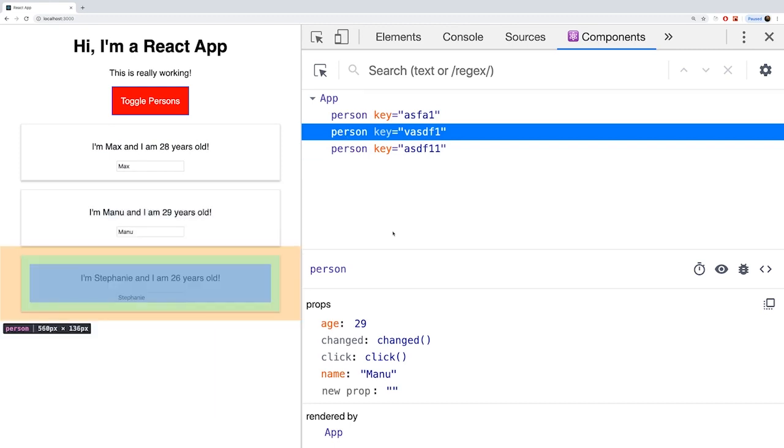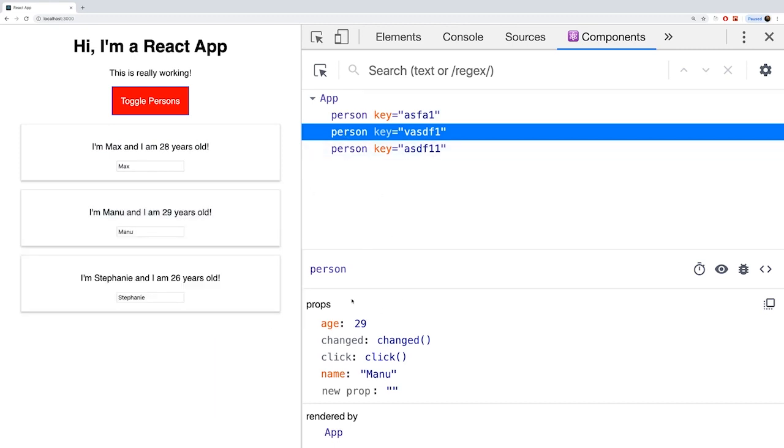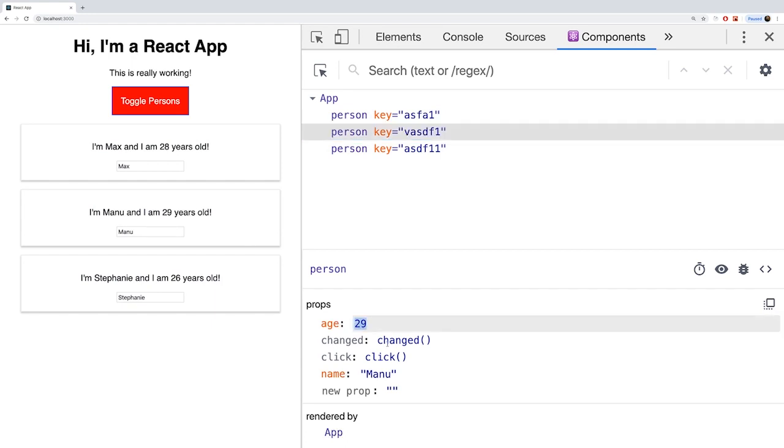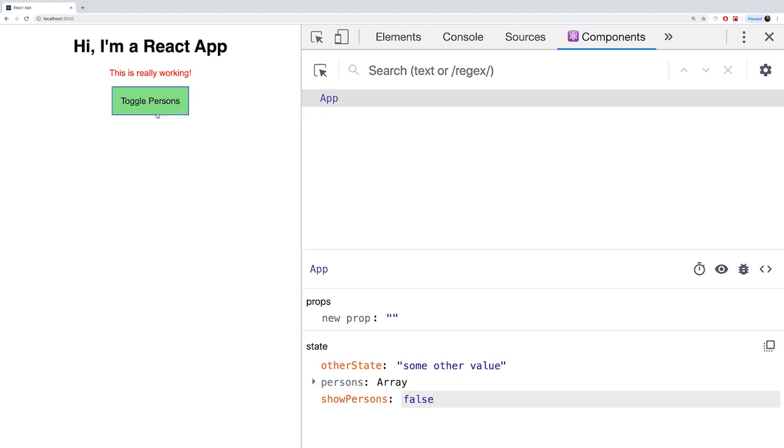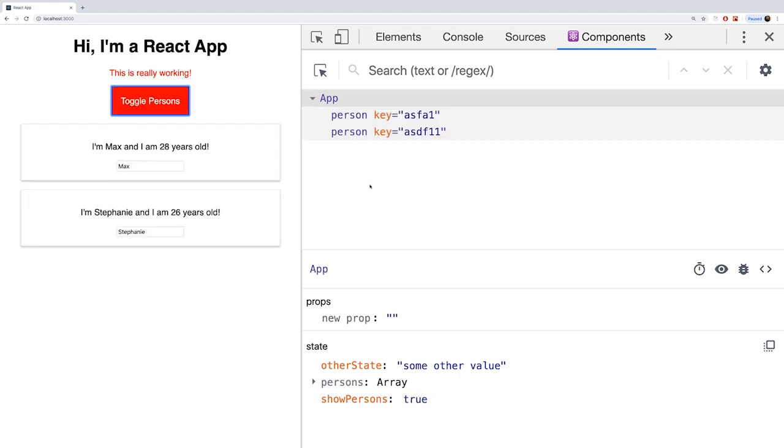So the React DevTools are a great way of diving deeper into this. But you cannot just inspect things here. You can also change things. For example, I could change the age prop here, and hence here we see 30. We can of course also change the state and set this to false, and it has the same effect as if we clicked the toggle button.